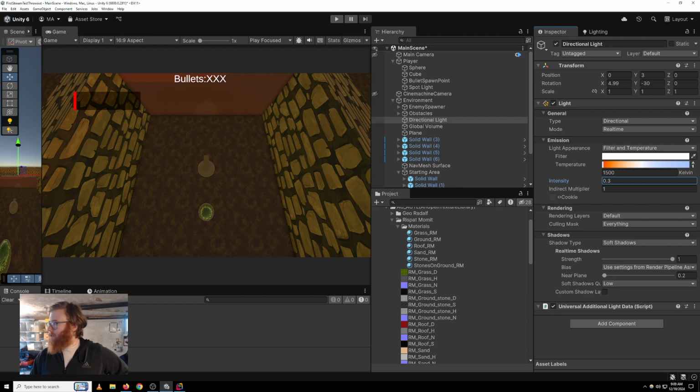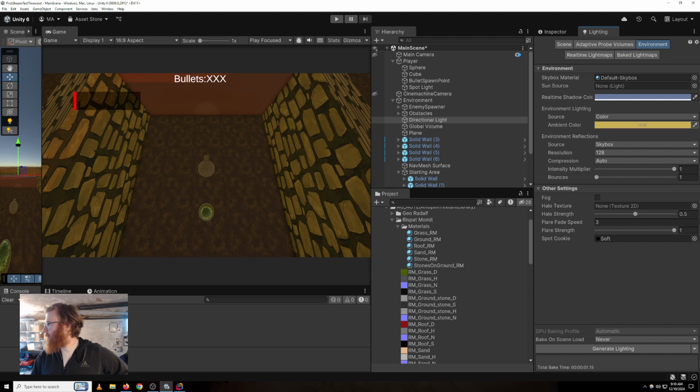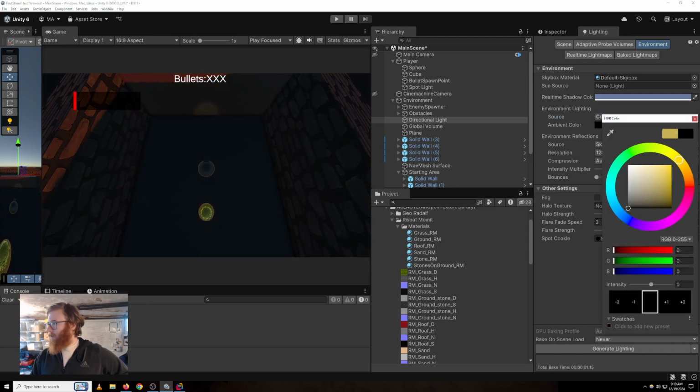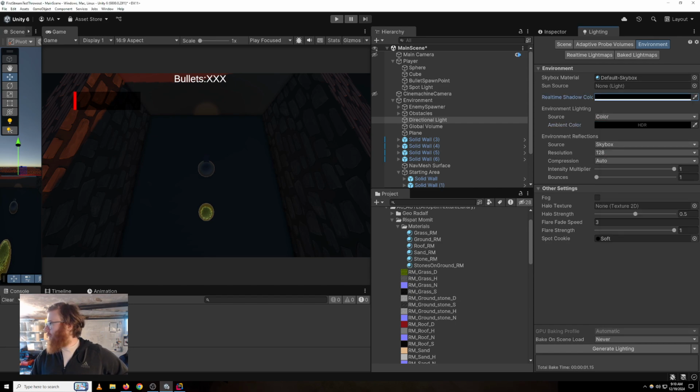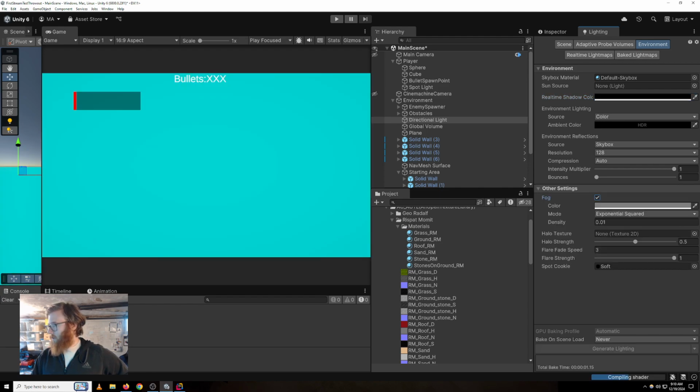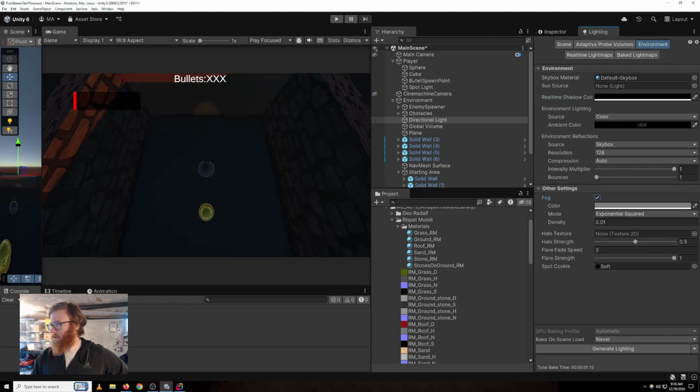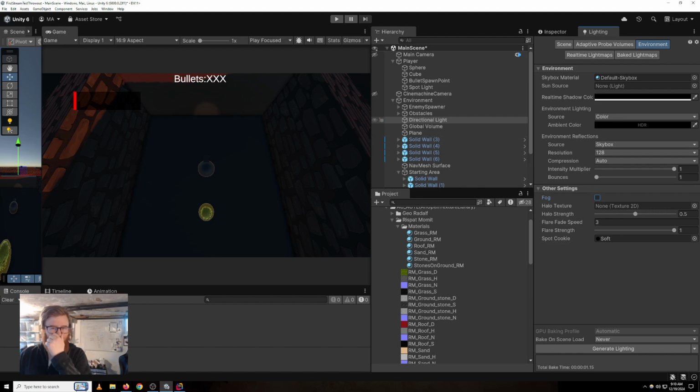And what else? Oh, yeah, the lighting, environment. Source is going to be the color. Color is going to be black. It's going to be dark out. Real-time shadows, no, we're going to set that to 0. There's really no point in having a fog, I don't think. Okay.